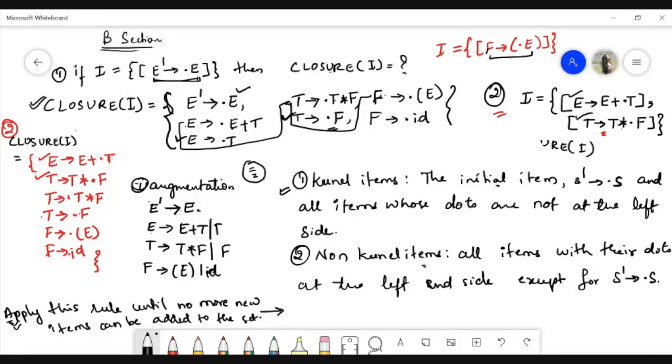Ma'am, I had one doubt. In kernel items, does the dot have to be on the extreme left or just the left side? Left hand side, it is the beginning like this. All items whose dots are not at this side, that means like this, it shouldn't have this item. This is not a kernel item. This is not a kernel item. All these are not kernel items. Only these two are kernel items here. And this one, the starting one, is a kernel item.